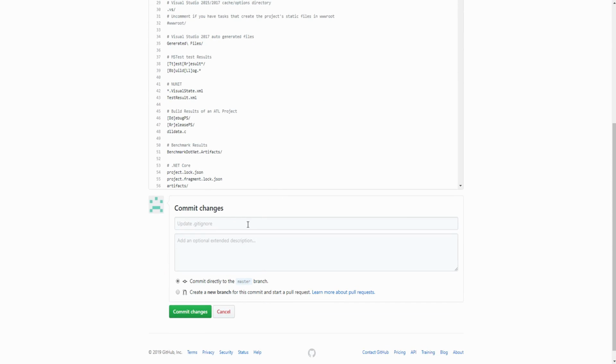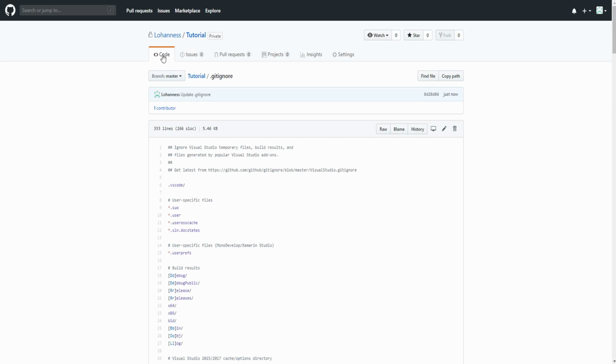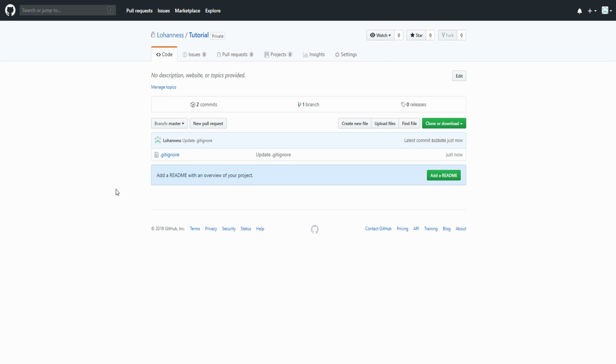I'm going to scroll down here and commit it directly to the master branch and then commit changes. After that, we're going to go over to clone or download. Look at this link here. Copy it onto your clipboard. And then we're going to go over to our Git bash.